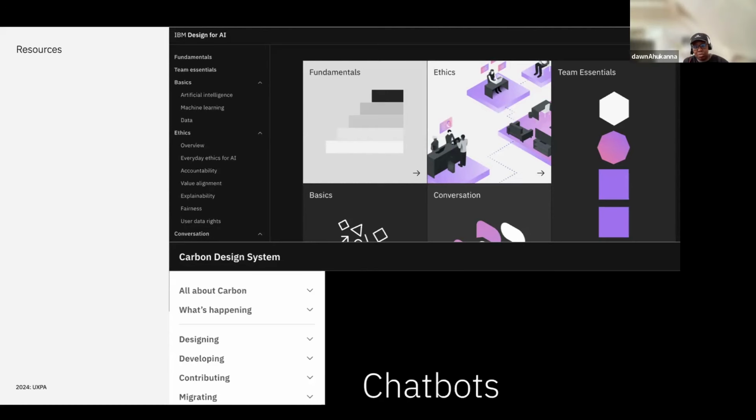And there's also a conversation design system for most people who are working on chatbots. Our design system that we use for our products and our services, the Carbon design system, actually has a pattern for chatbots, which I would definitely recommend that you check out. And the resources are also listed later in this presentation.